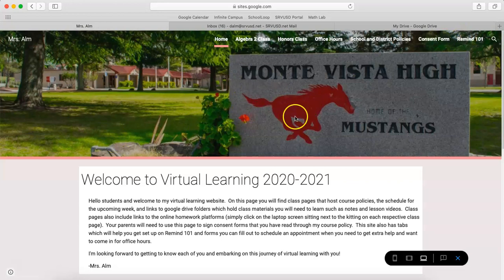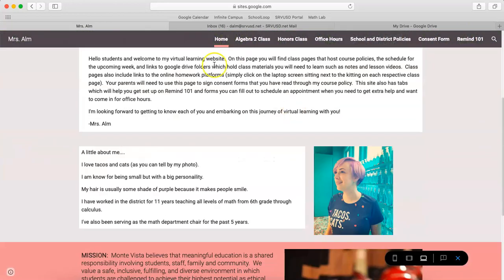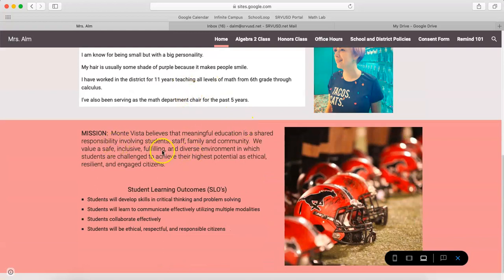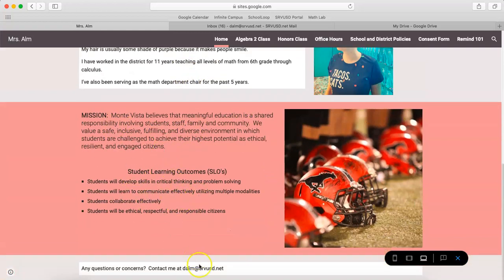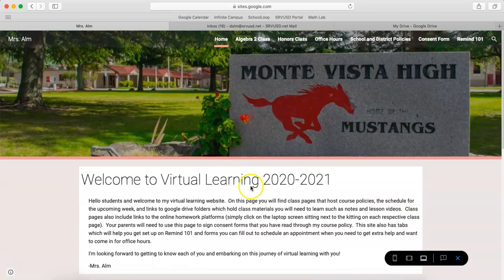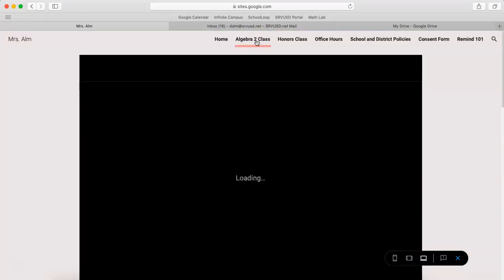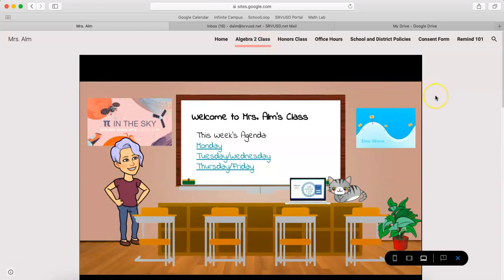On the home page, I put a picture of the school, a little message from me, a little about me, the school's mission statement, student learner outcomes, and down here at the bottom, I have my email address. If you go to the individual class pages, I tried to put everything on here that a kid would need to be successful in the class.